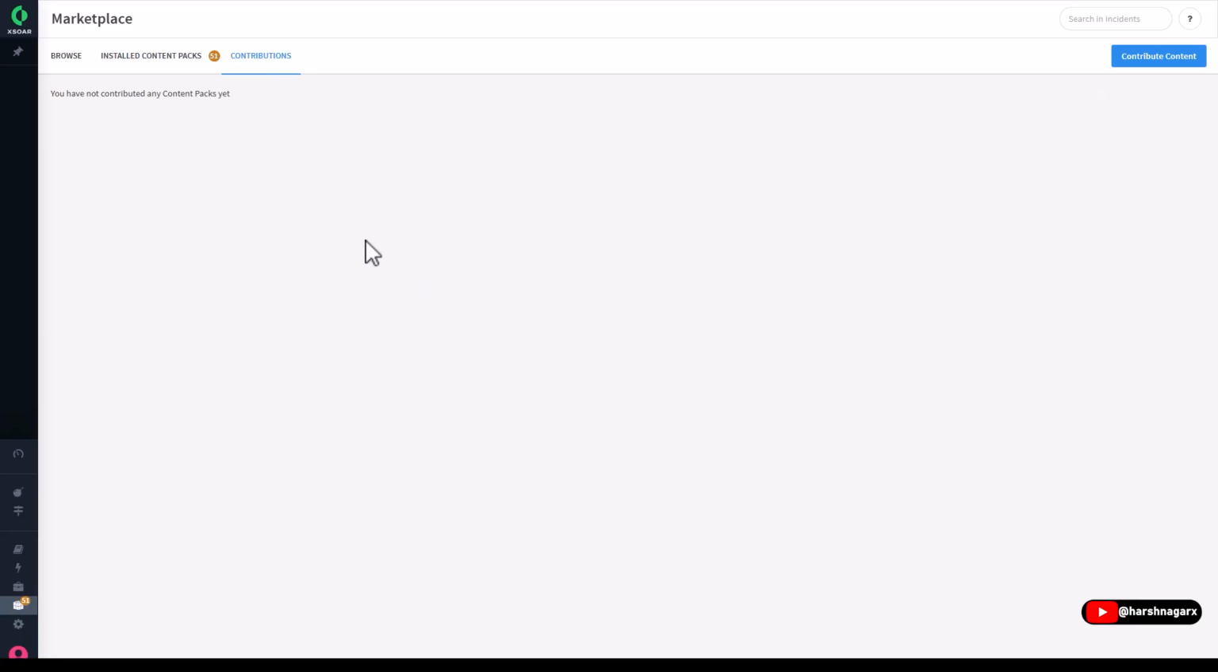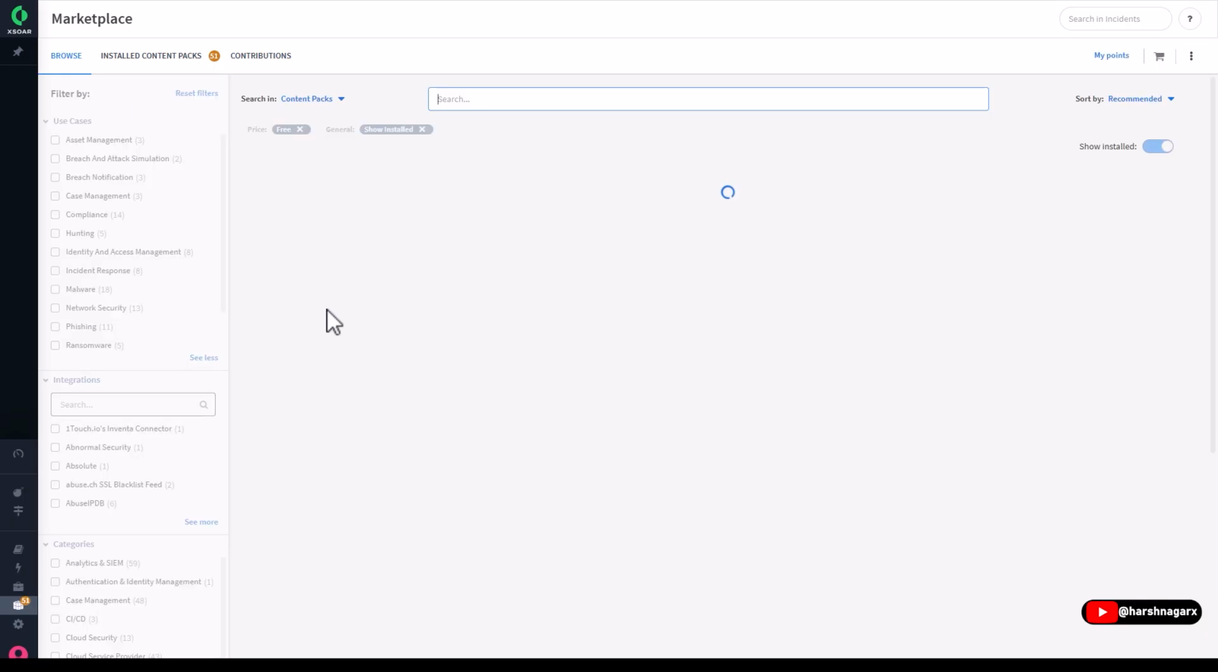Then all your contributions will be shown here. Let's say you provided a custom integration or a custom content pack. These contributions will be added to the Palo Alto XSOAR platform and will be shown here. So that's the main use of the marketplace.